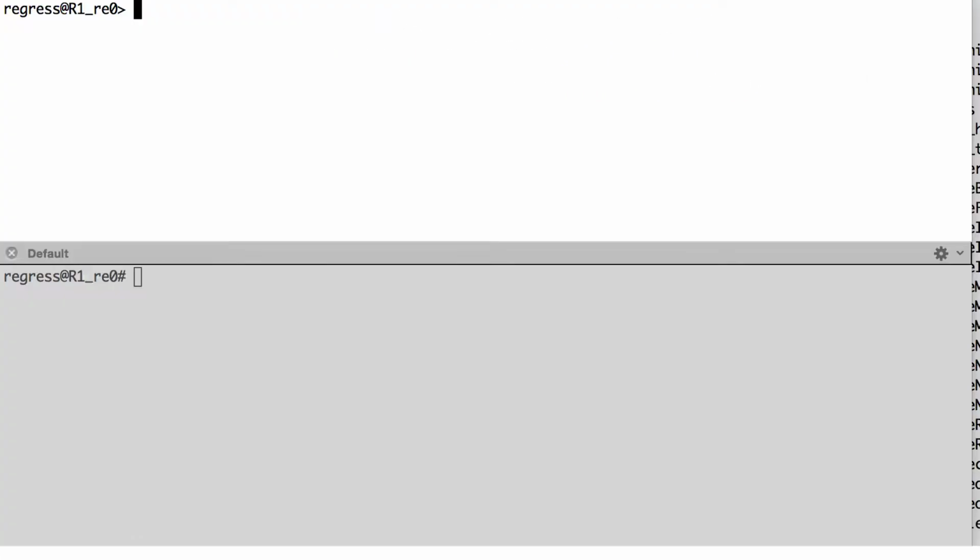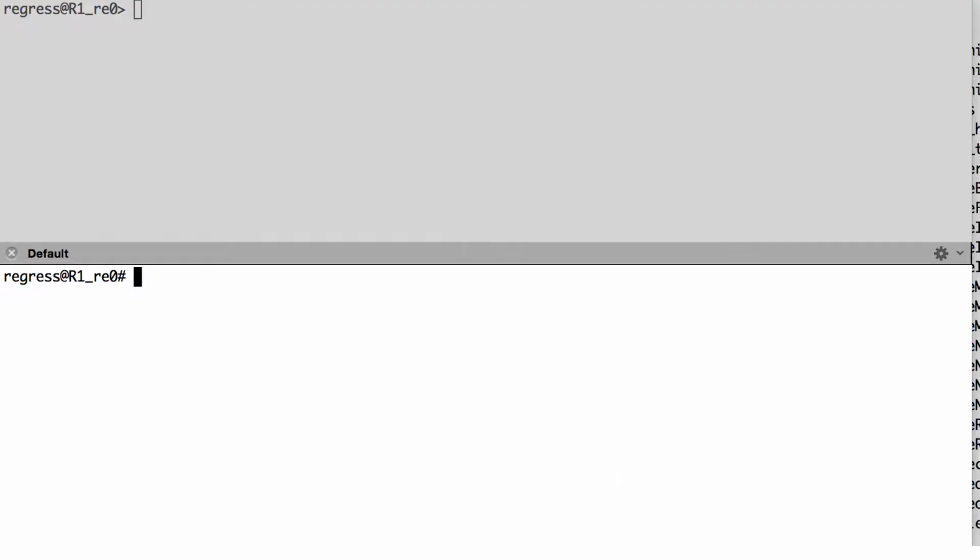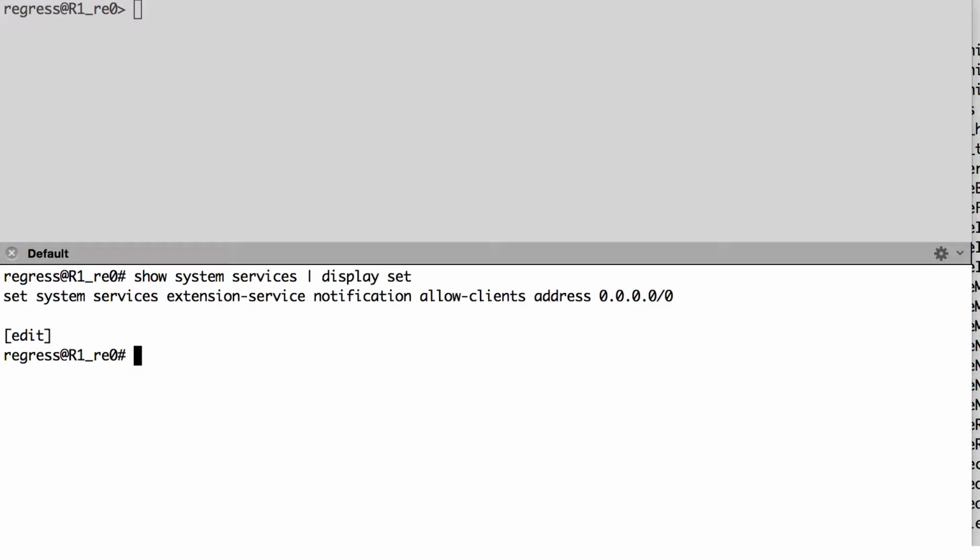Let's switch to the device terminal. We have two terminal sessions open to the same device. On one terminal, we will execute the app and listen to notifications. On the other terminal, we will generate the event. First, let's see the configuration required on the device to enable the JET notifications.